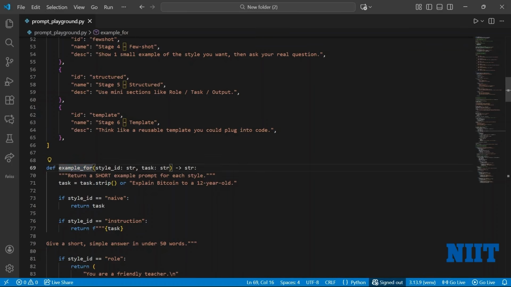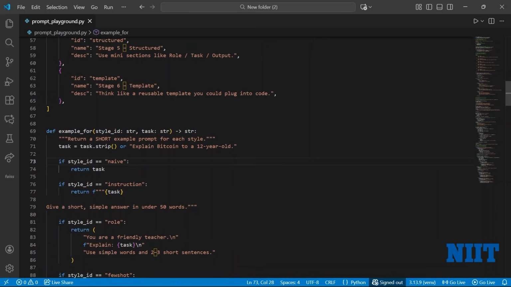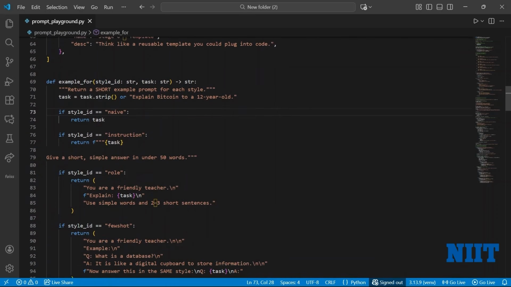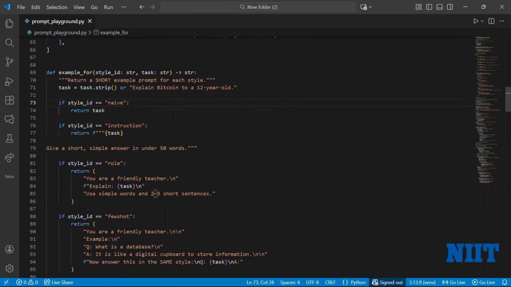Next is the example_for function. This is what generates a tiny starter example for each prompt style. If the user doesn't know how to write a prompt for a certain stage, they can click one button and get a working example instantly. Each style is handled slightly differently.